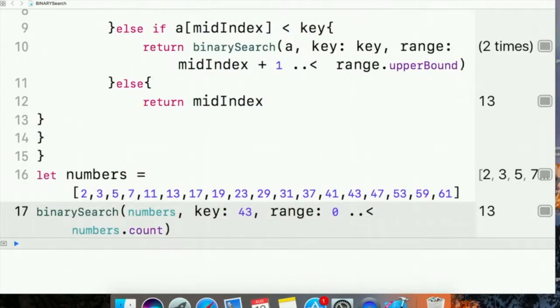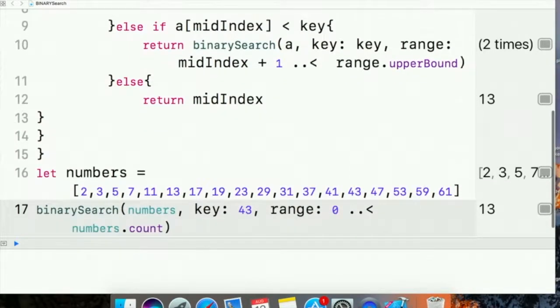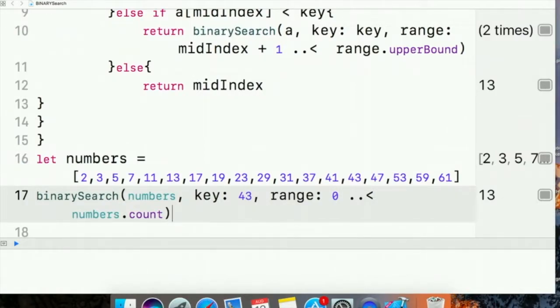And as you can see, the result we get is 13, while the key value, 43, is the 14th value in the array. It is the 13th parameter in the array, with 2 being the 0 parameter. 0, 1, 2, 3, 4, 5, 6, 7, 8, 9, 10, 11, 12, and 13.